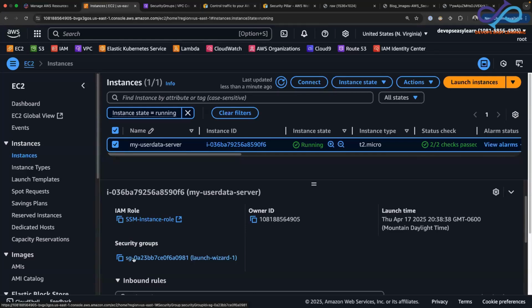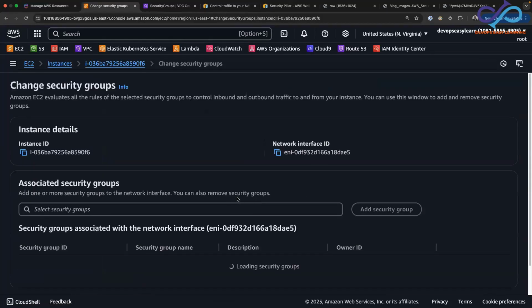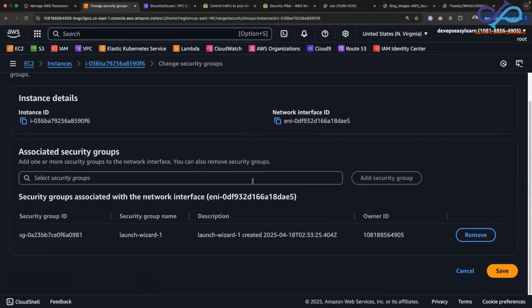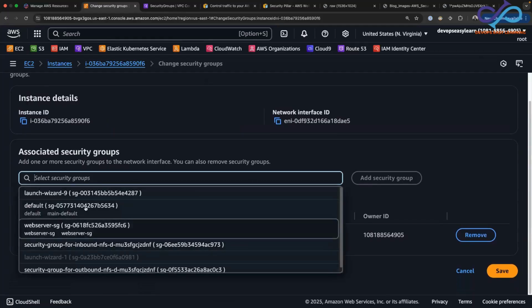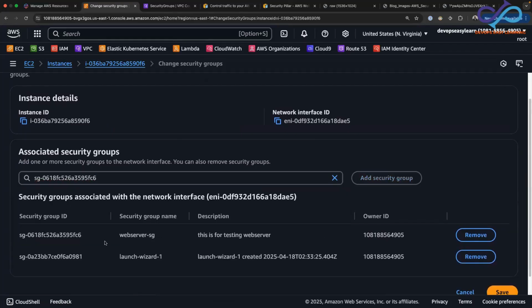Now, let's say you want to attach another security group to this EC2 instance. It's as simple as selecting it, going to Actions, then Security, and clicking Change security groups. It gives you this page where it asks which security group you want to attach. I say yes, this is the one I would like to attach to my EC2 instance. I select that and click Add.